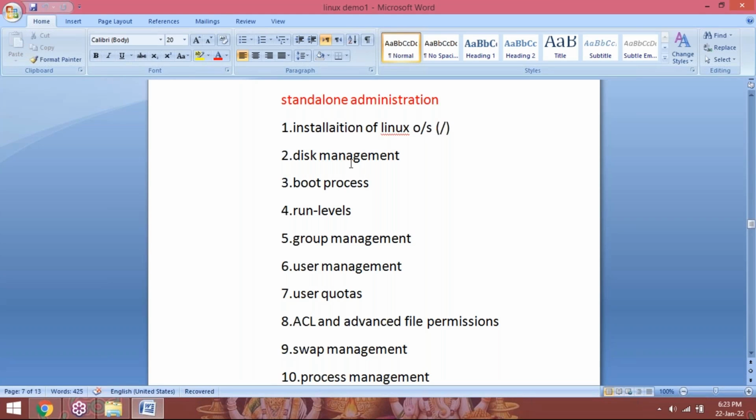Generally, in other institutes, this disk management class takes only 10 minutes: how to select the disk, how to create a partition, how to format a partition, that's all. But in my class, I will take 2 days. Not 10 minutes, a complete 2 days. That much importance is there for disk management: how to manage the disks in Linux. We have a number of commands, and everything we are going to learn in the disk management class.